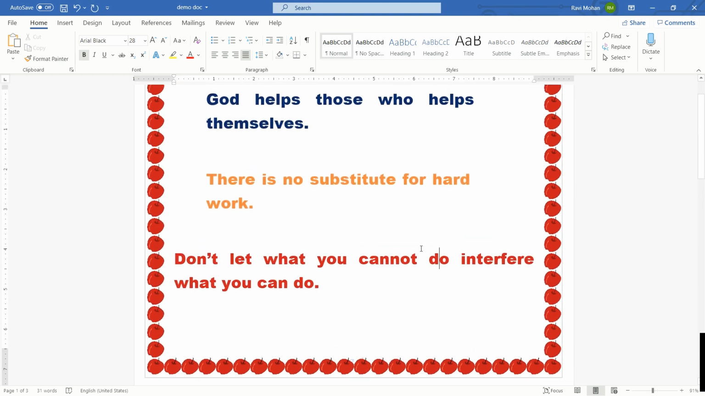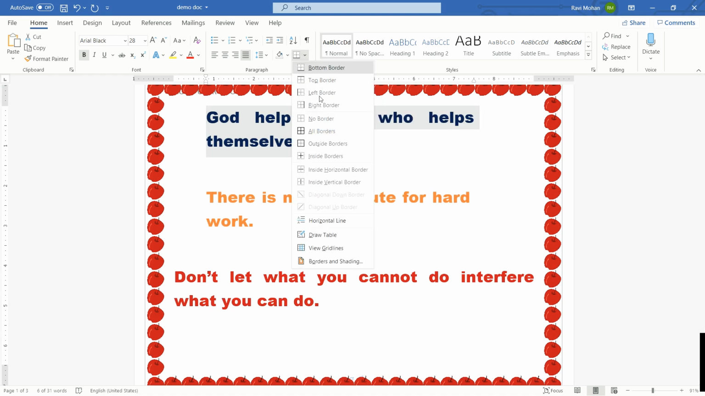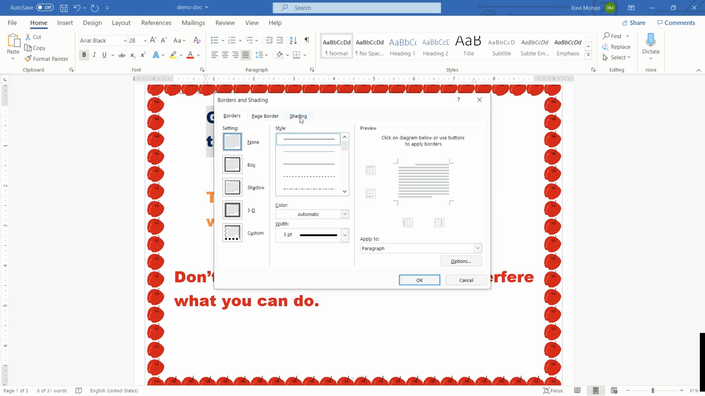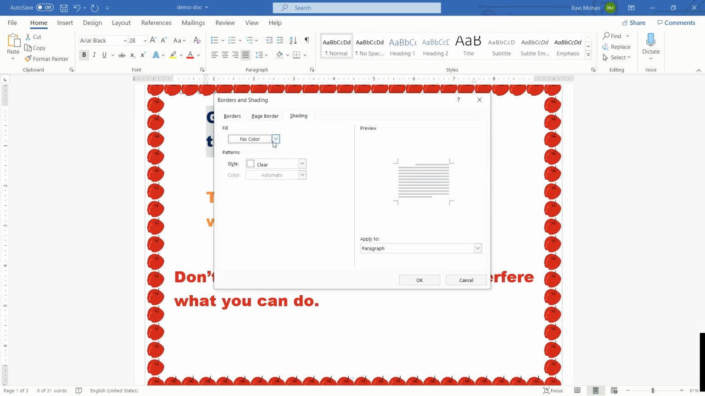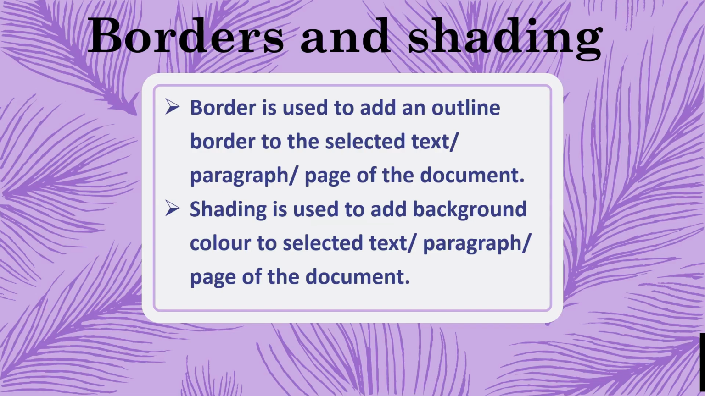Coming up next is the shading option. For shading a particular paragraph, simply click and select the paragraph first, then go to the border and shading option. From the shading tab, you may select any color of your choice, whichever you wish to appear as a shading option, and then simply click on OK. See, the selected text has appeared with a background shading. So this is going to enhance the look of your document.